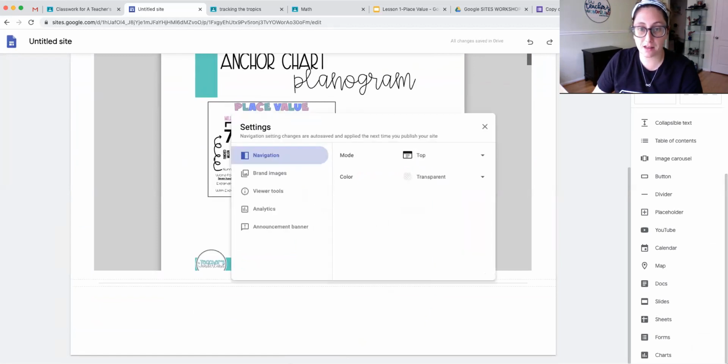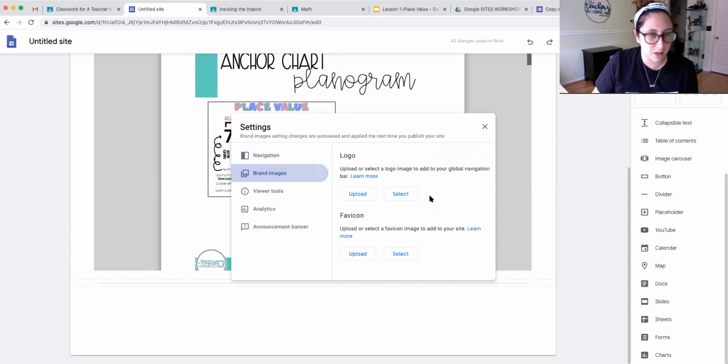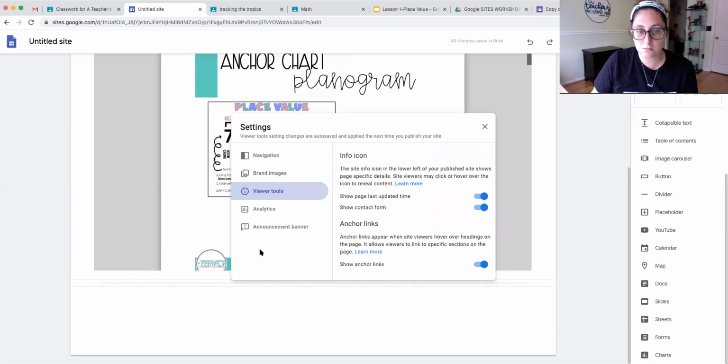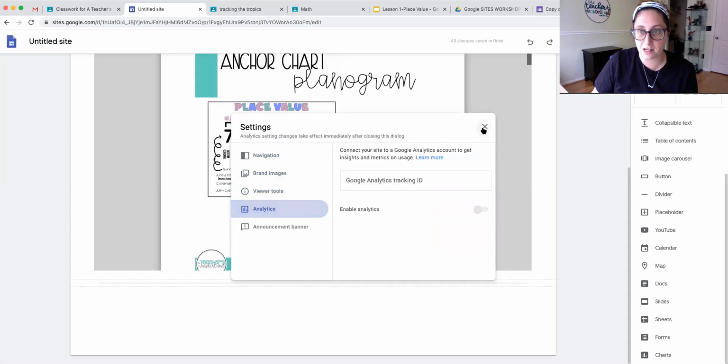Make sure you remember that you are going to publish. If you go to settings, you can have your mode be on the top or on the side, either way. You can have your colors be white or black or transparent. If you have images, if you're making this your actual website, you can add or change that. Viewer tools, you have all that. You don't need any of that stuff.